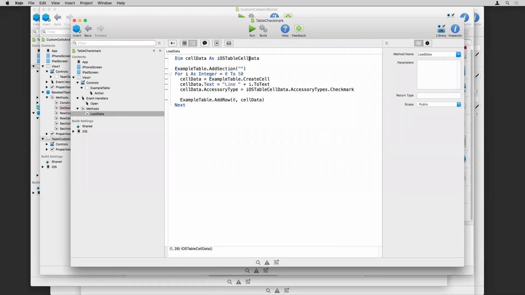So you can see here, there always needs to be an initial section in a table. So in this case, we don't really care about the section, so we're just going to add it with an empty string here. And then we can add the rows we want. So we add 51 rows.